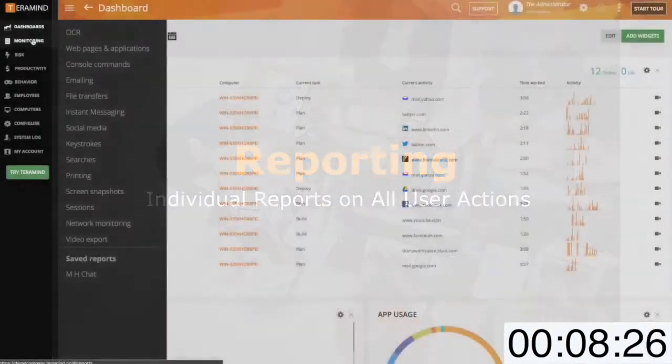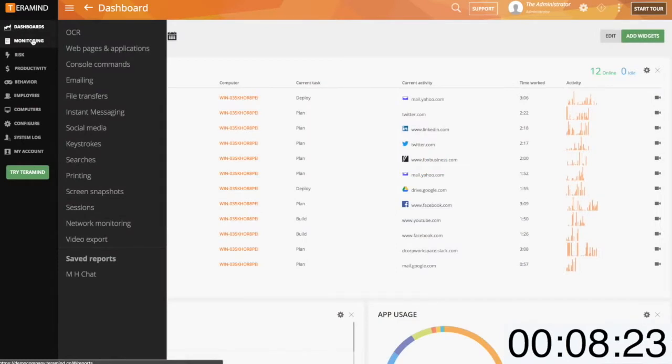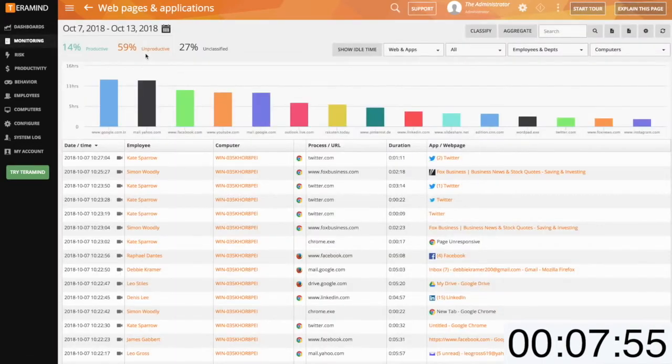As for reporting, Teramind will report on nearly every action undertaken by your users. We provide you with reports for websites visited, applications used, console commands, email activity including webmail, file transfer activity including removable media devices, social media, instant messaging, keystrokes, searches conducted by your users, screenshot style reporting, printed documents, sessions, and network monitoring. Since we're pressed on time here, I'll jump into the most commonly used reports and highlight unique aspects for those reports.